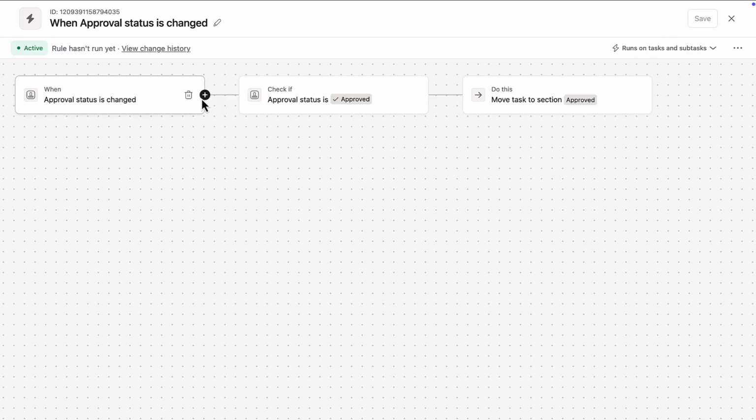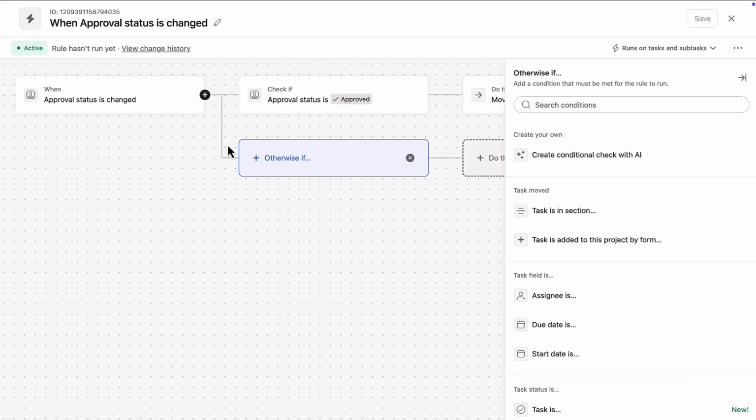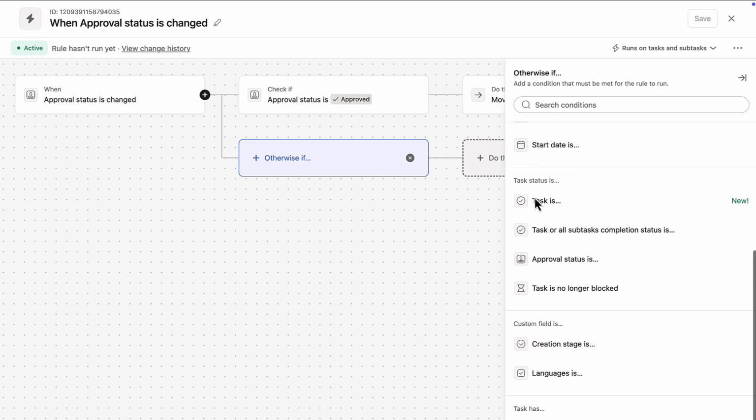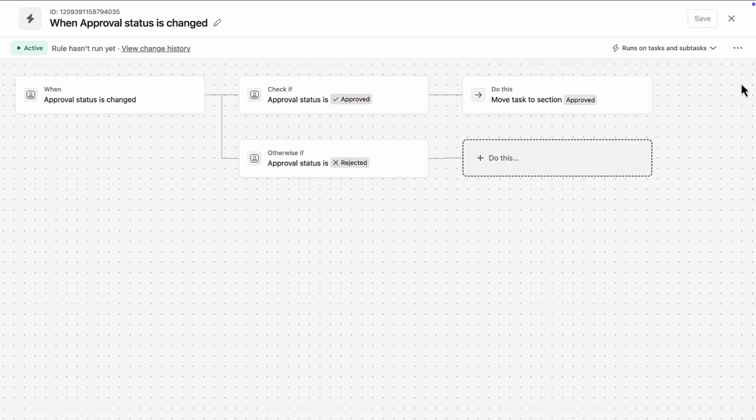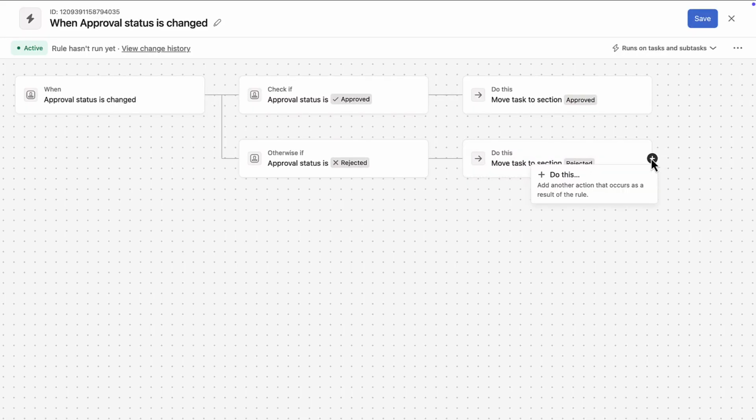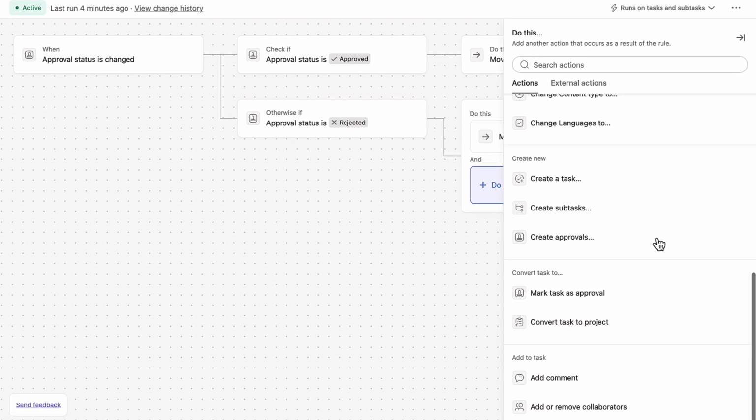Rules can have multiple conditions and actions. We will create another conditional branch to check if requests are rejected. And we will add two actions: send request to the rejected section and add a comment to notify the request submitter.